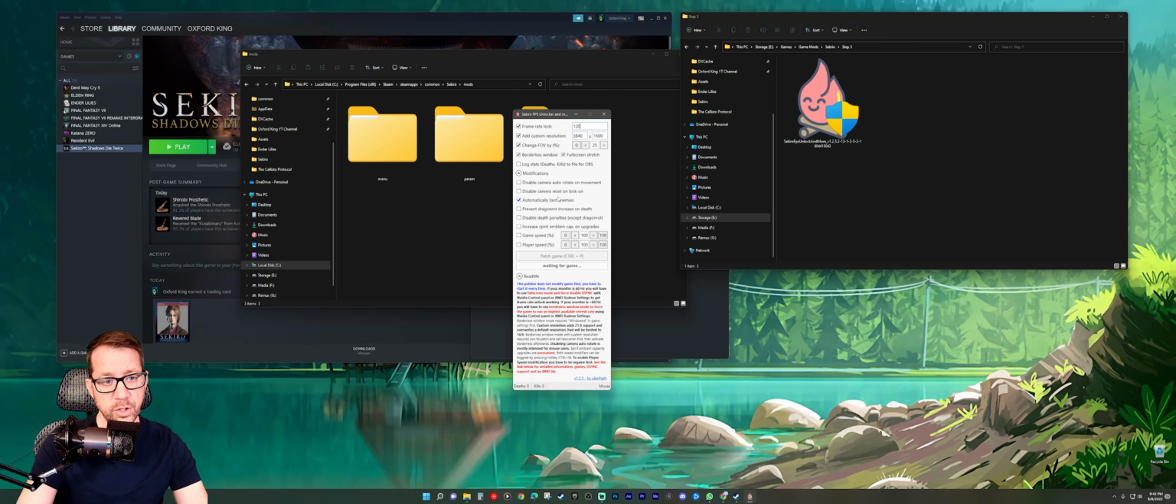Scroll down a little bit further. These are completely optional here, guys. The automatically loot enemies and all that stuff. That has no regard to this video for ultrawide.